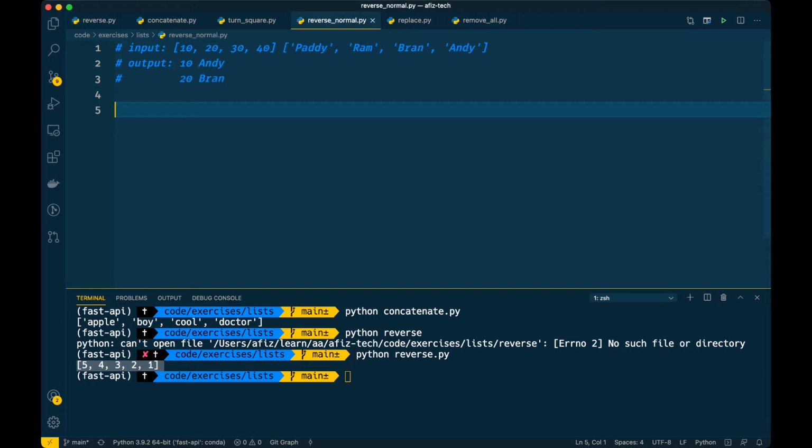In this problem, we have two lists here, and we need to print one list in the normal format, the other list in the reverse order, so that we get an output like 10 Andy, 20 Bran, 30 Rom, 40 Paddy. Okay, so that's the output we need. How can we do it? For this one, we can use a for loop.